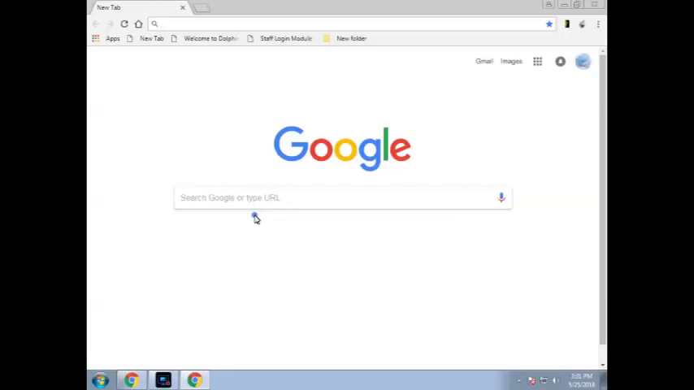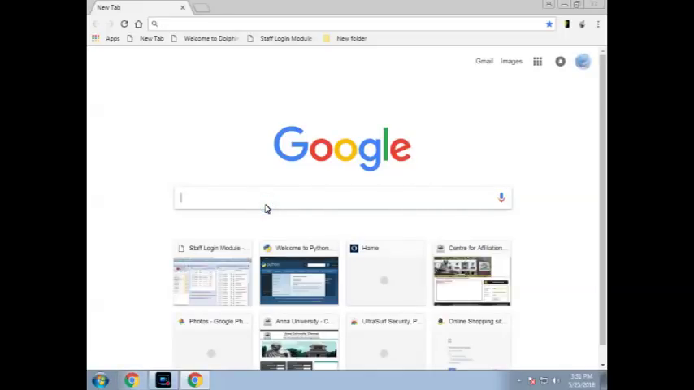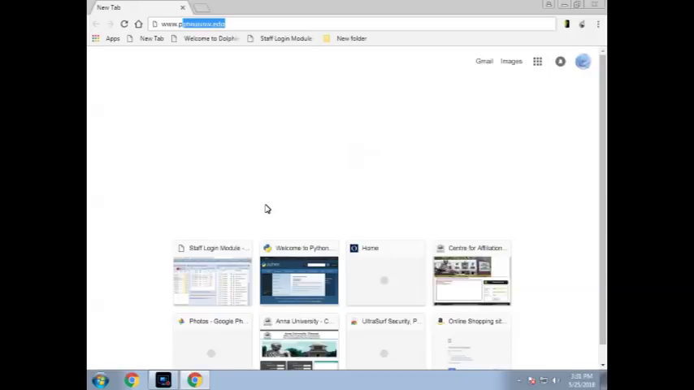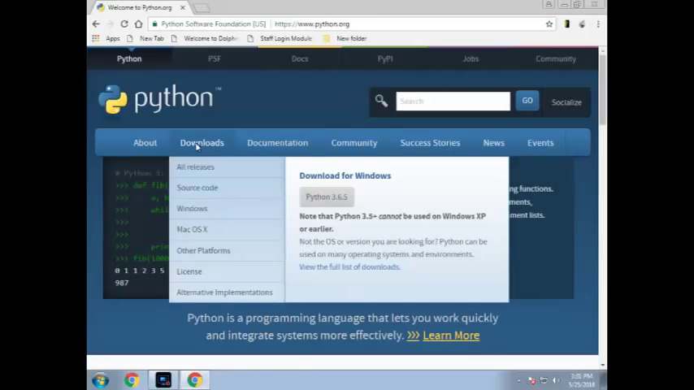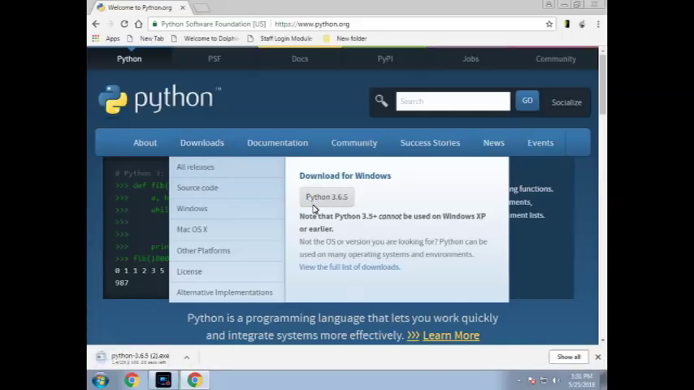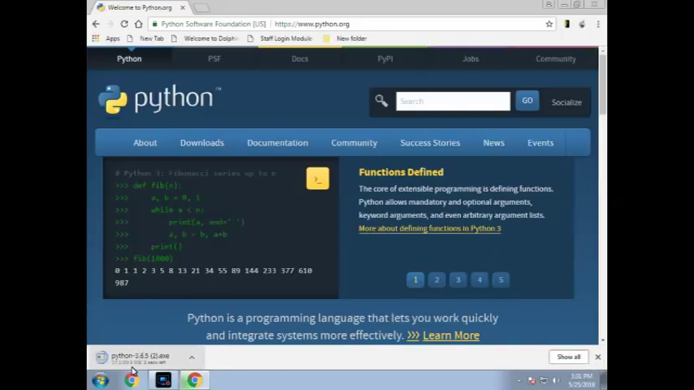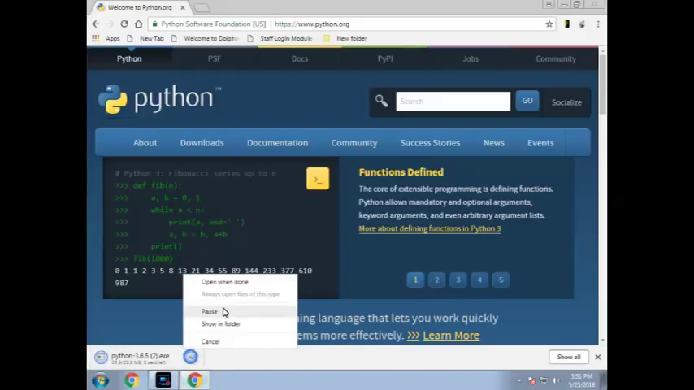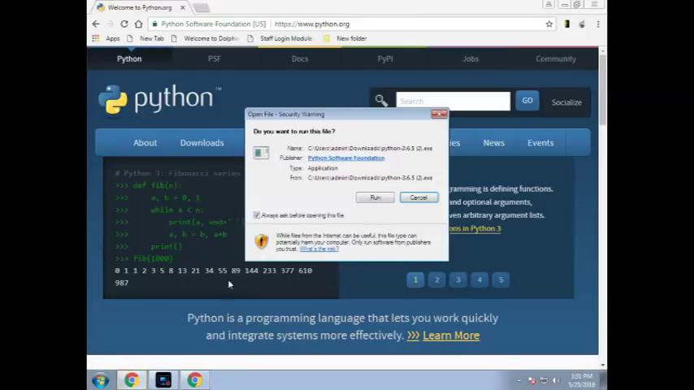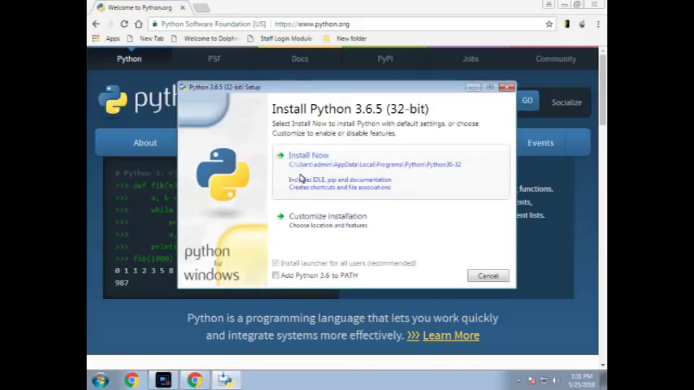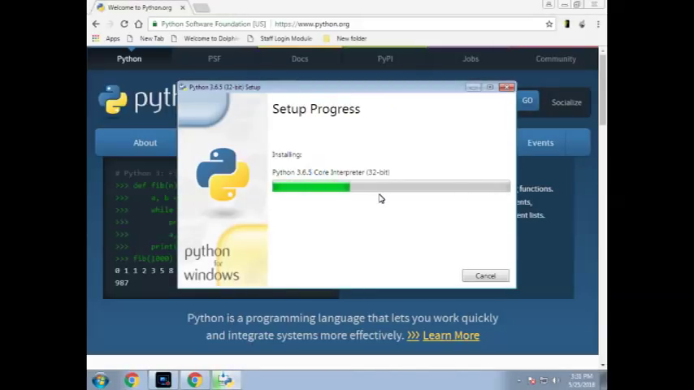For that you just have to type in www.python.org. There you have to click the download tab. Click Python 3.6.5. It started to download, and then click open. When done, click on run, click on install now. In no time this will install, so don't worry.